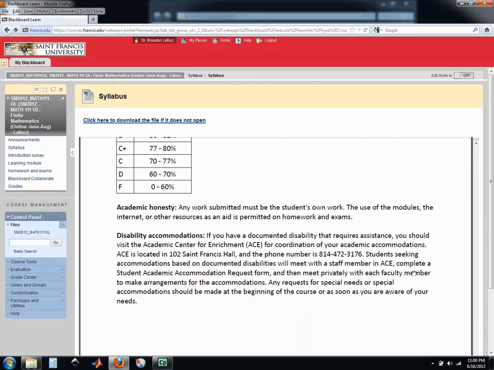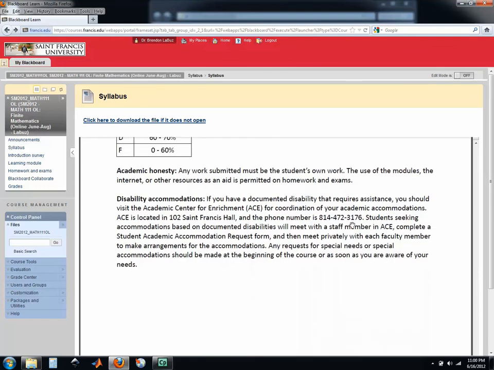And then disability accommodations, you can take a look at that. So that's the syllabus. I guess the only thing is just let me know if you have any questions, and hopefully we can have a good semester.